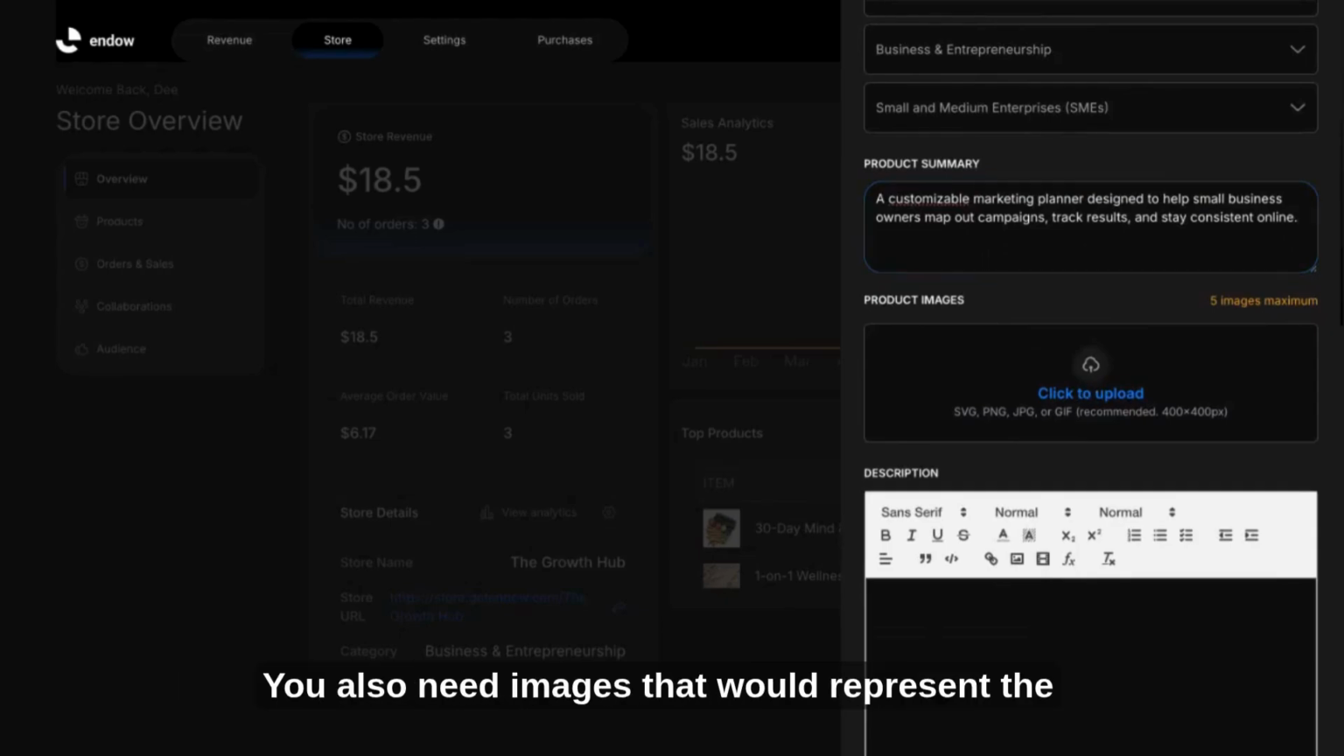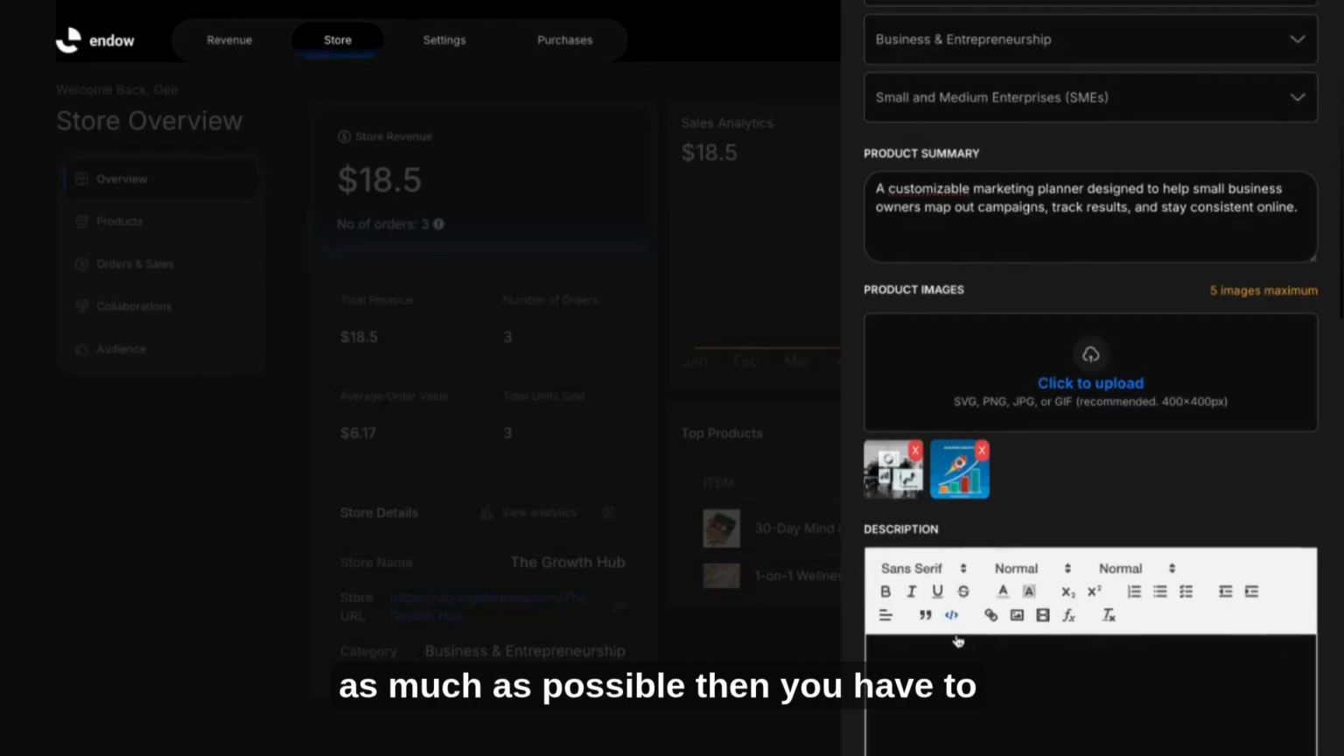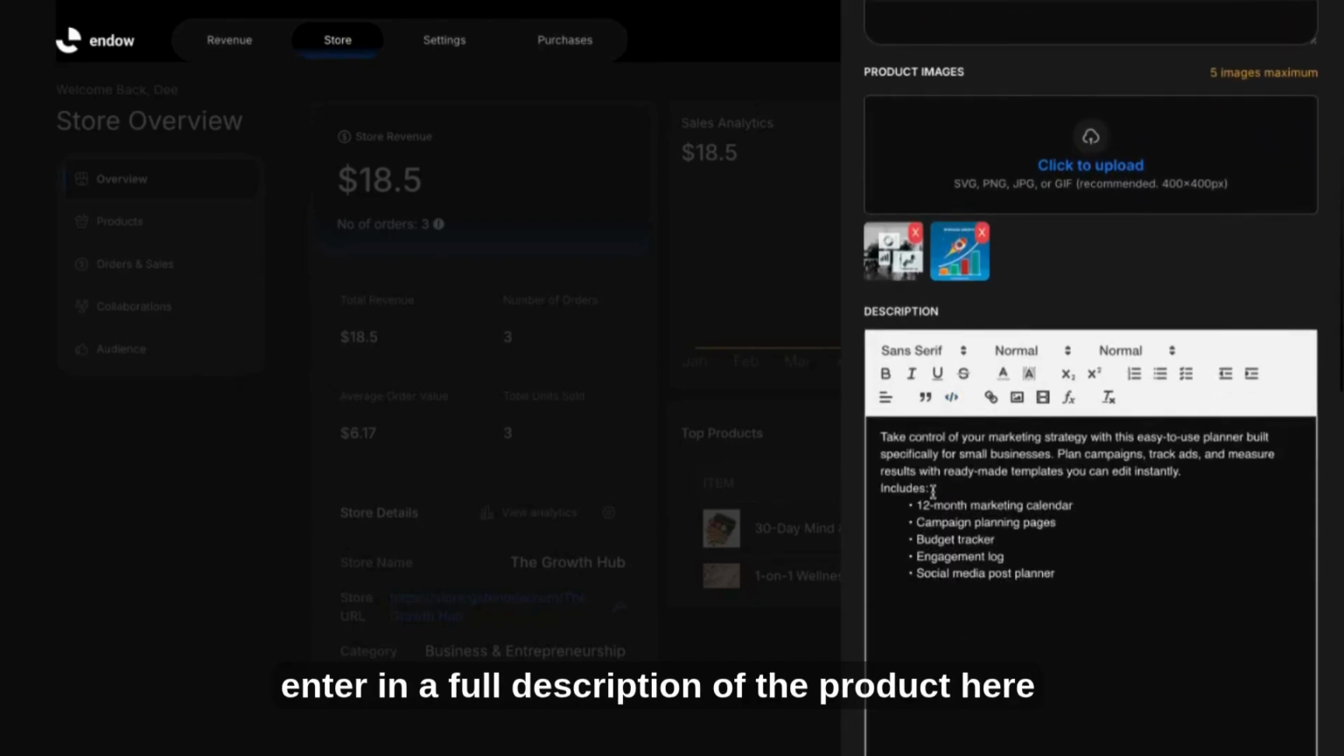You also need images that would represent the product. It could also be images that show what your product is about as much as possible. Then you have to enter in a full description of the product.